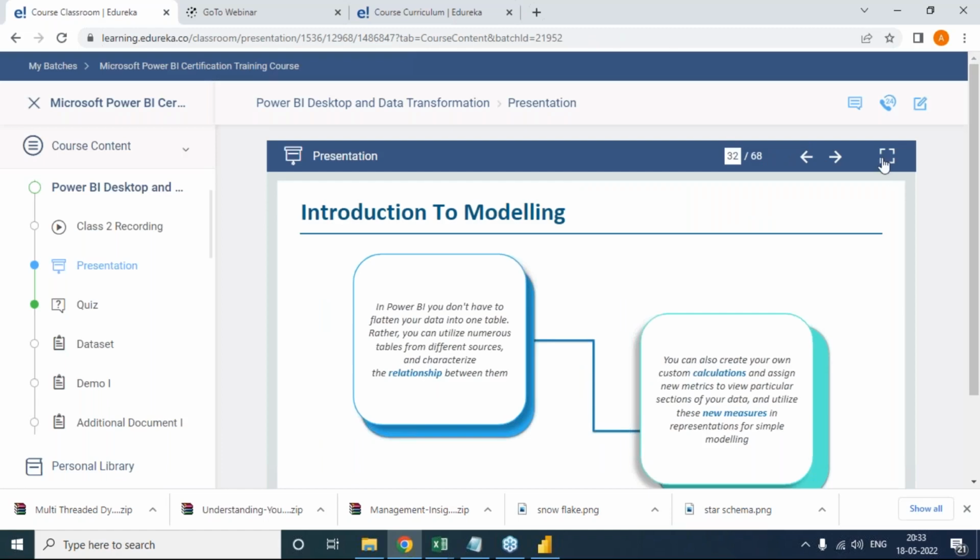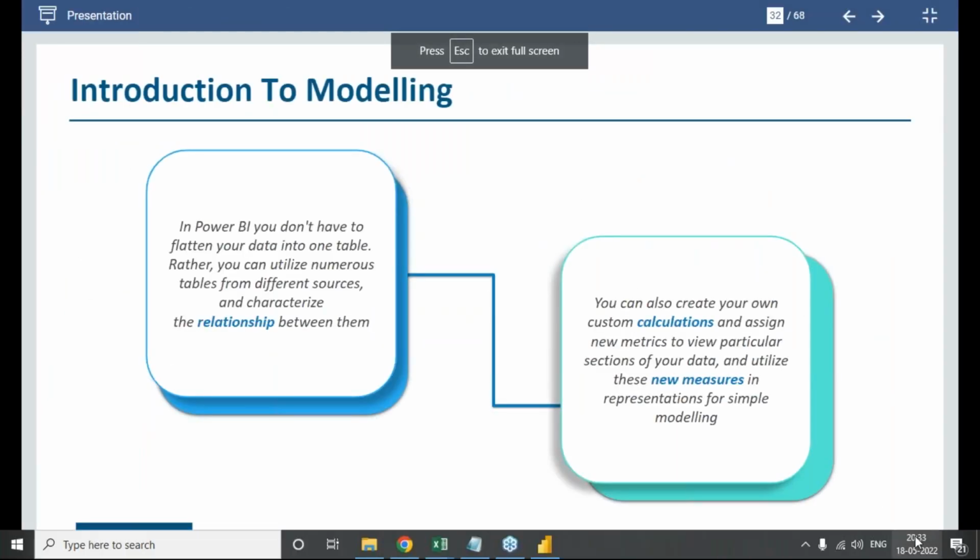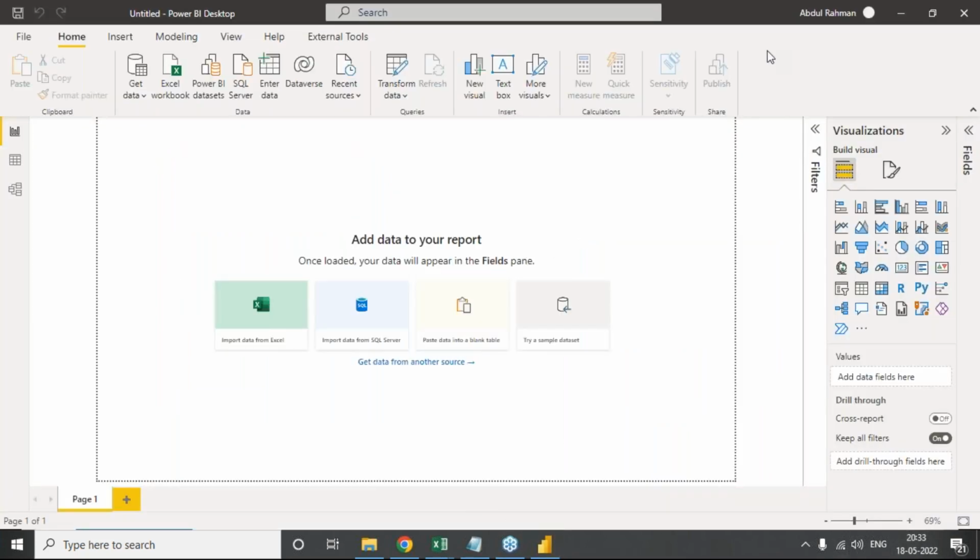Okay, guys, without wasting much time, let's quickly recap what we have done yesterday. Yesterday we have seen, let me pull the data. Okay, guys, you don't connect to any data, because today we are going to work on modeling. So let me recap quickly.